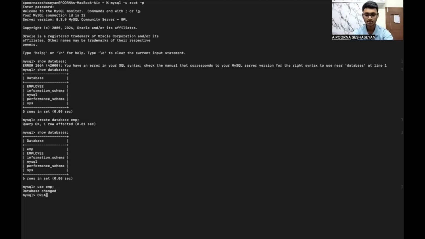I'll use all caps: CREATE TABLE and the table name. I'm going to give my table name as employee. Okay, this is the table name in the database emp. Now we have to enter all the attributes, what exactly employee contains. So the employee table will contain employee ID. Employee ID will be an integer, and it should be auto increment, and it should be primary key.